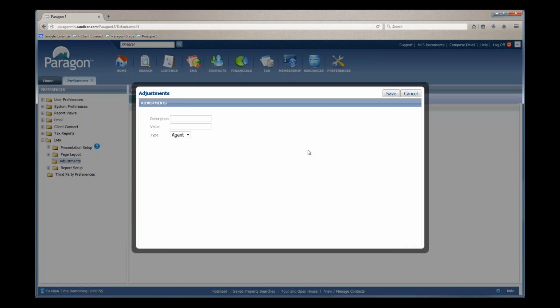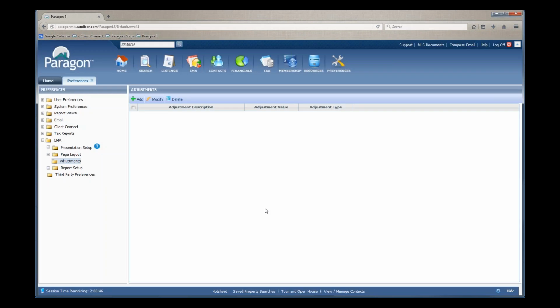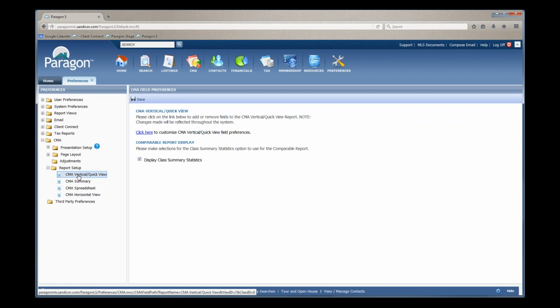For example, maybe a kitchen adjustment. We have a newly remodeled kitchen, so I'm going to say the description is kitchen. The value is X, and there we are. And then last but not least, you have report setup. You get to customize the way you like the layout of the report to look. Now that completes the preferences for your CMA.